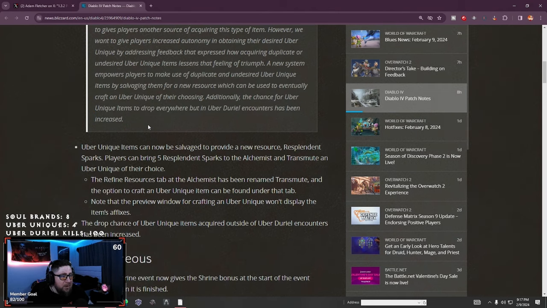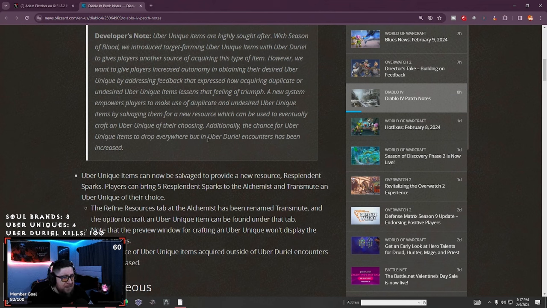Increased across the board. That's really good. I'm interested because if my math was correct last time, it was a 2% drop rate for uber uniques against Duriel. So I don't know what it was before. Maybe it's going to be hovering around 1% or 0.5% or something like that in the overworld, which, I mean, a boost is better. No complaints there.